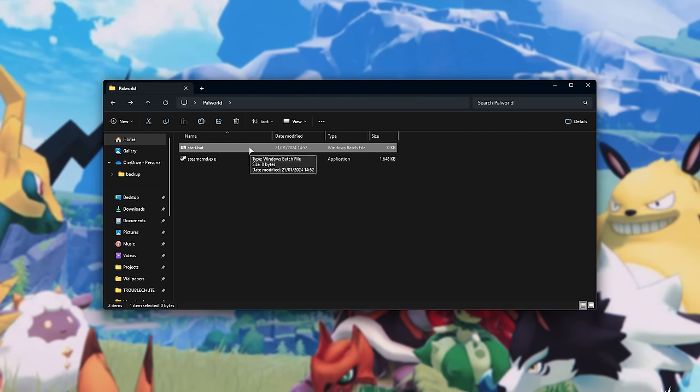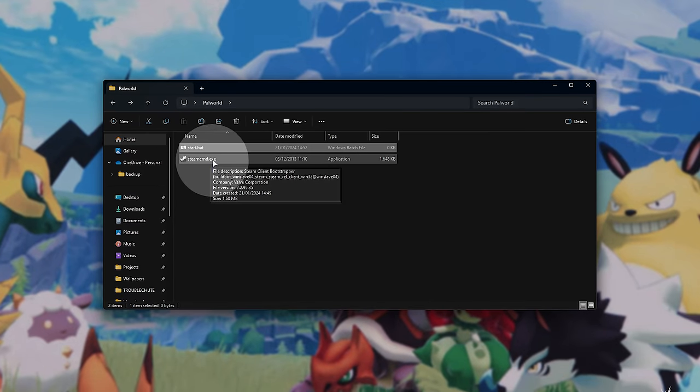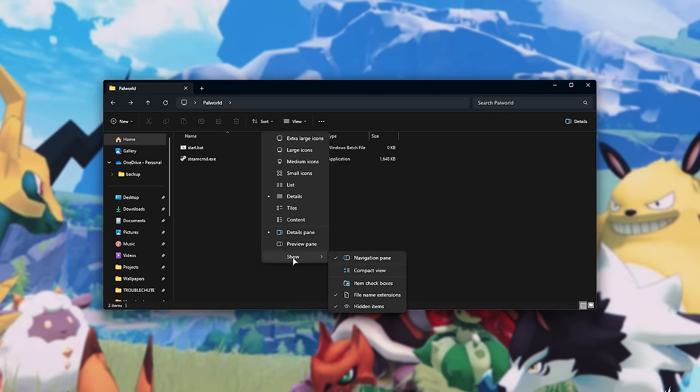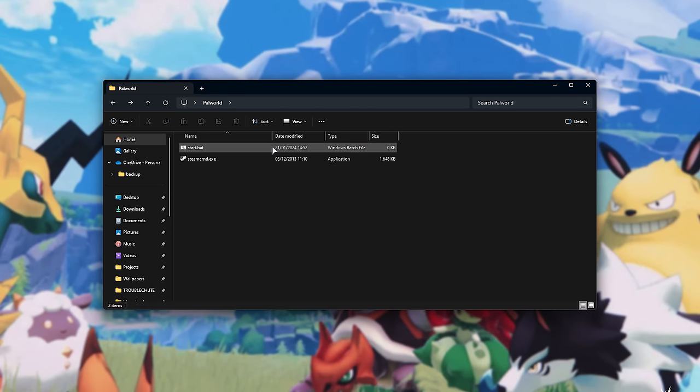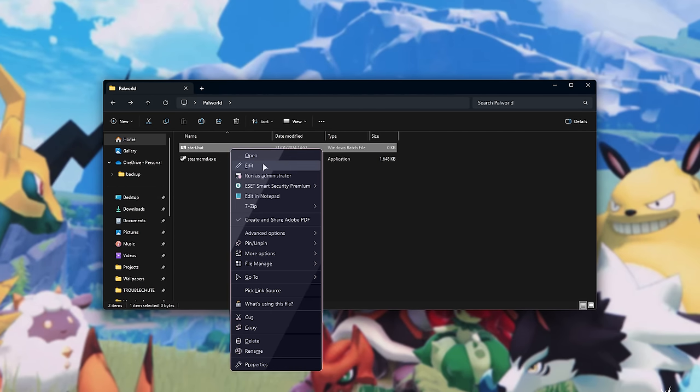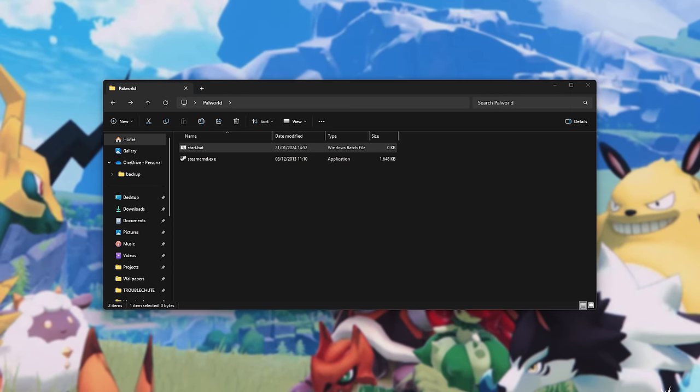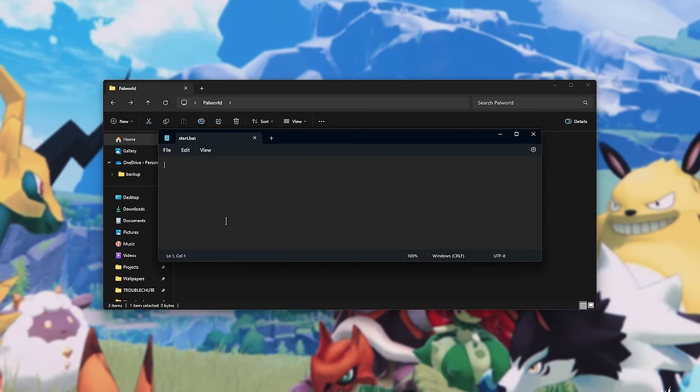If you didn't change it from a text file to a batch file, or don't see file extensions to begin with, choose View, followed by Show, and make sure that file name extensions as well as hidden items are both ticked. On Windows 10 instead, you'll find a View tab at the very top, and on the far right, these two tick boxes. Perfect. Now we can right-click our start.bat and choose Edit, or otherwise open it up with a text editor such as Notepad.